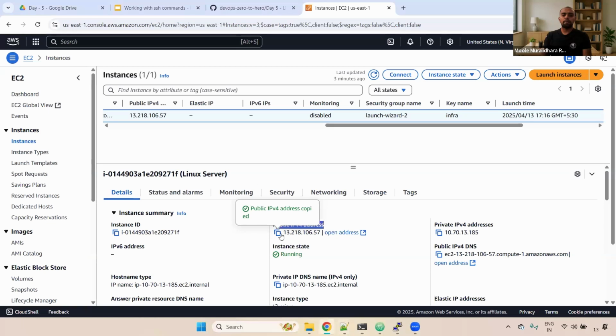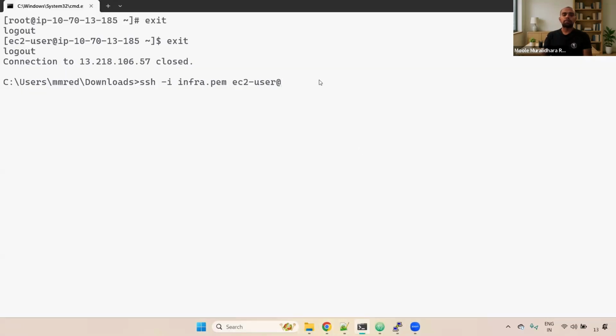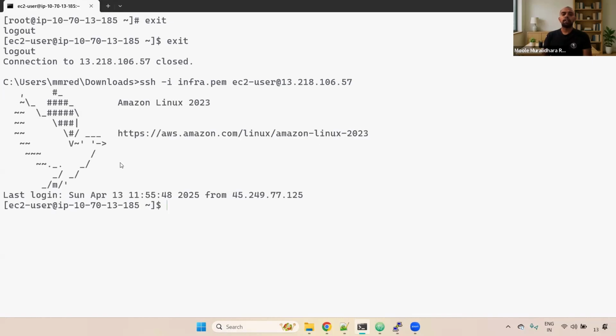Just copy a public IP or private IP. In my case, public IP. Now you can enter. If you observe here, this time it is not asking yes or no option. Directly it is connected. Understand, right? Directly it is connected to the server. Any questions now? Any questions?